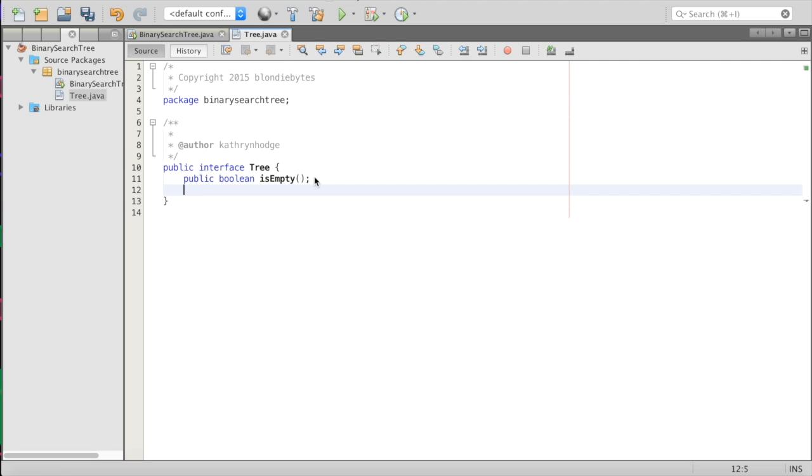And then we're going to add another method that's public int cardinality. And that's just going to be like the size of the tree. If it's an empty tree, we'll say 0. If it is a non-empty tree, then we'll say however big it is. And we'll program that later. And it's going to use recursion, which is exciting. And then we are going to write public boolean member.